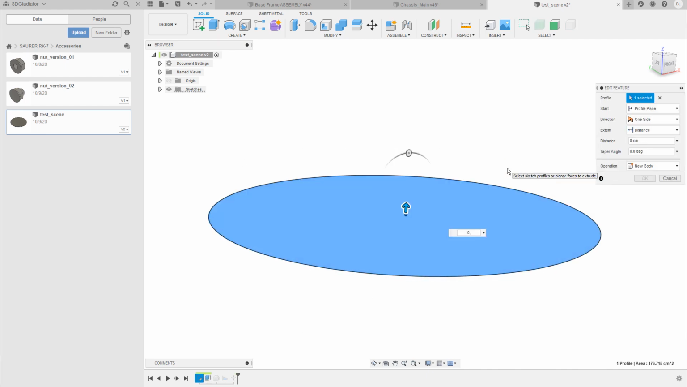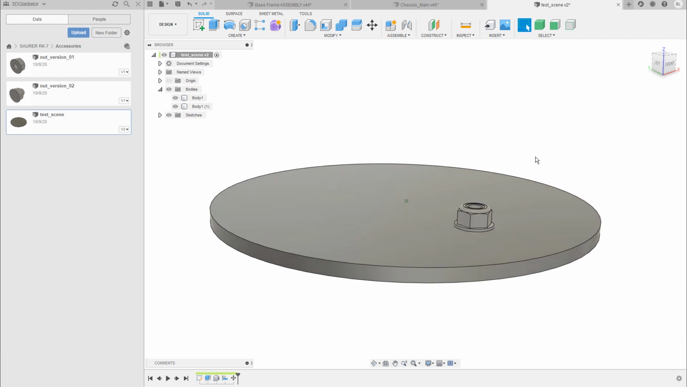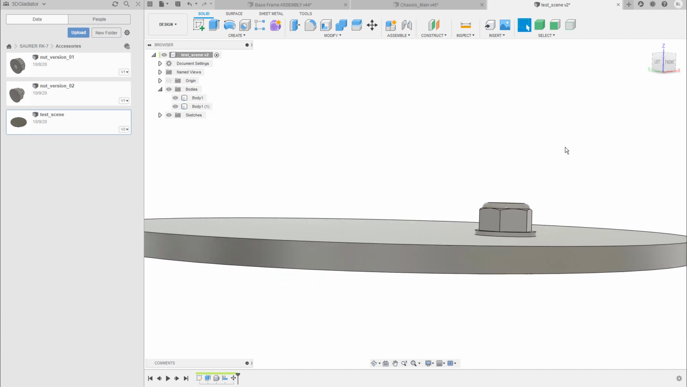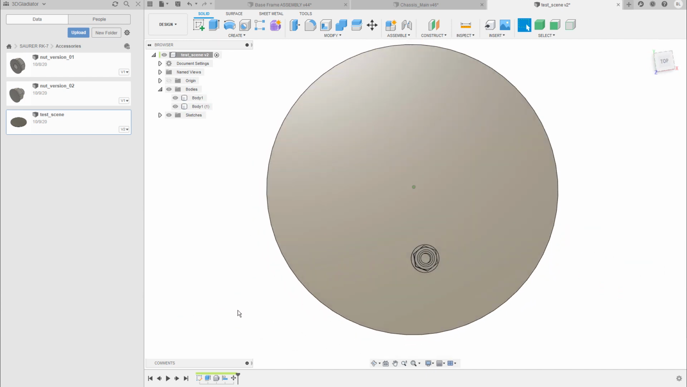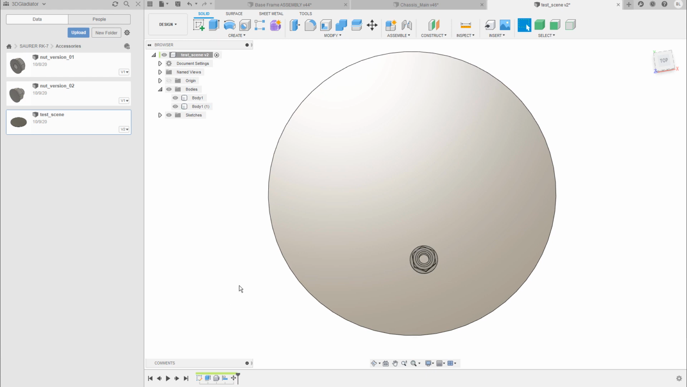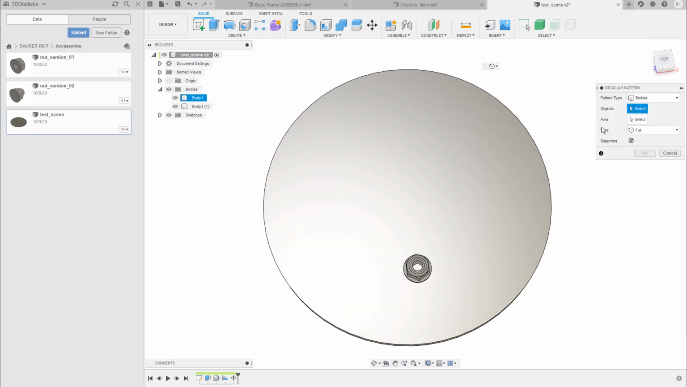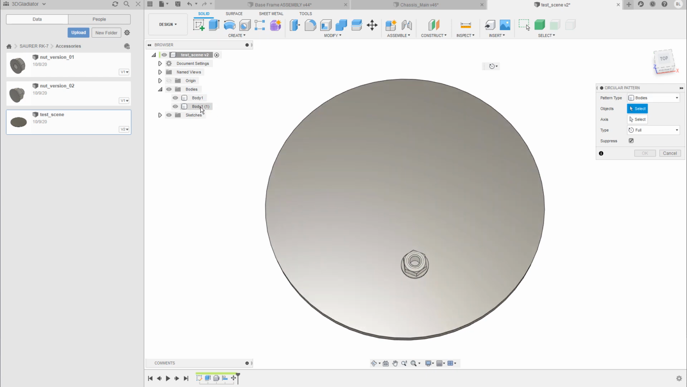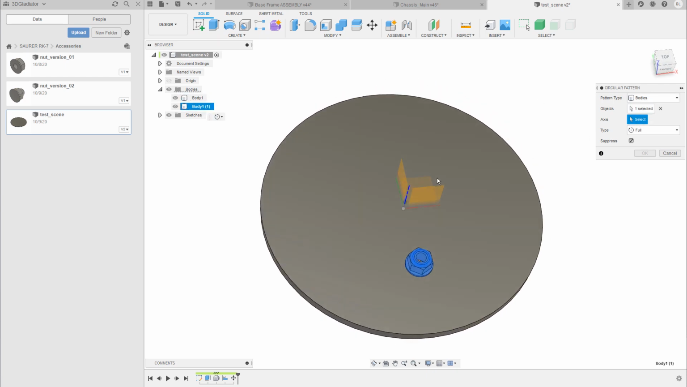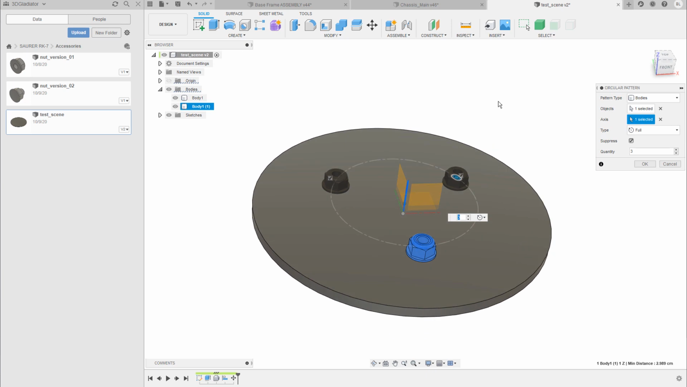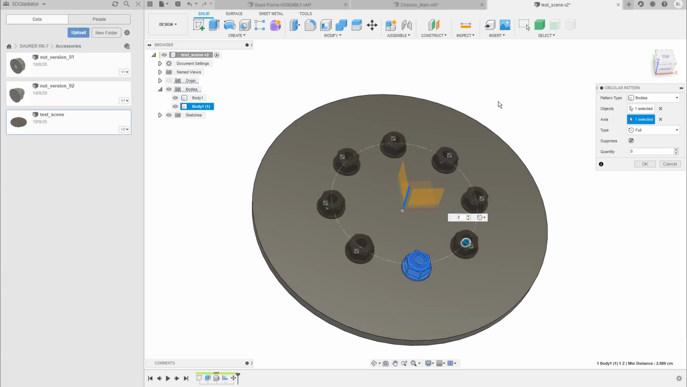So let's set it back to 0.5 again. So it sits perfectly on the top face of the cylinder and in the position that is defined by the move and copy command. And now I can go to Create, Pattern, Circular Pattern, Bodies is selected. I select this body, the center axis of the cylinder as my main axis, and let's try something like 8.